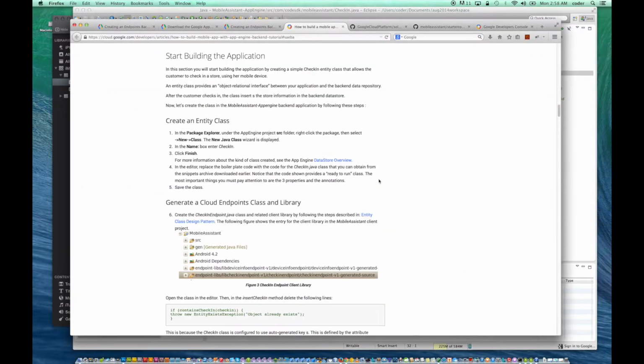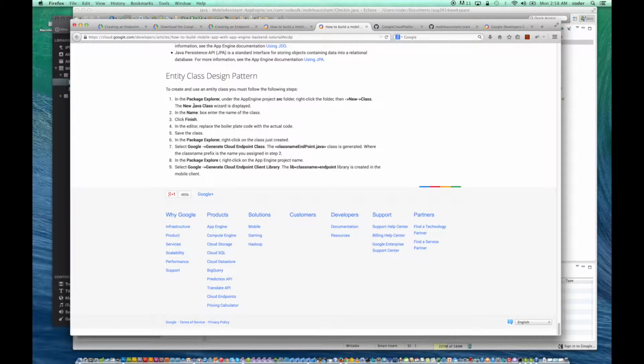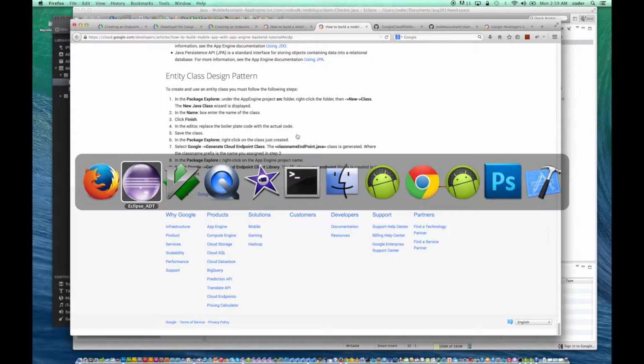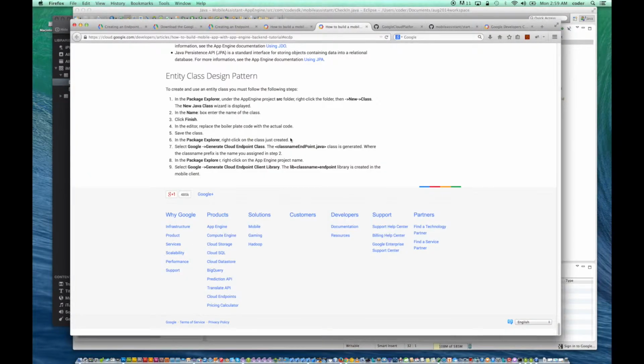To do that, we need to follow the steps in this link. So I open that link and go to the entity class design pattern. In the package explorer, I can right click and say new class, which I just did, enter the name of the class, click finish. Now I save the class. Now in the package explorer, I can right click the class I just created. So we're doing step 6 now.